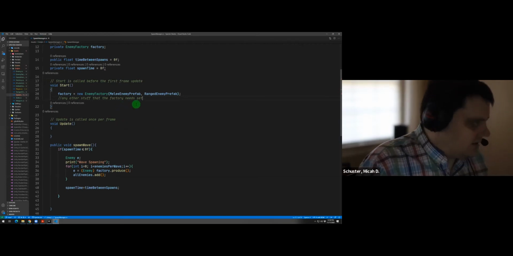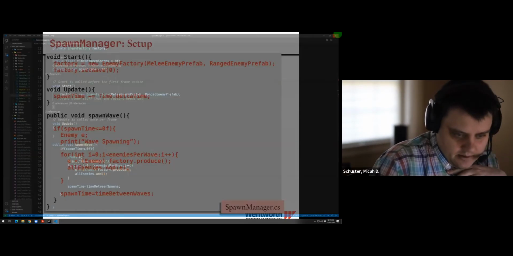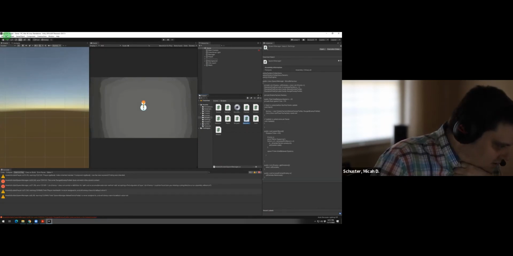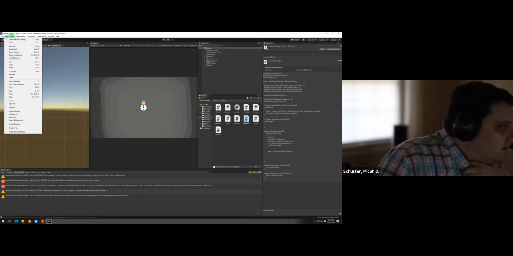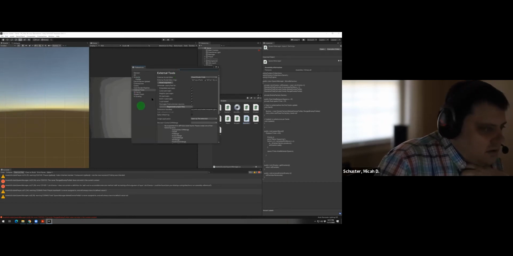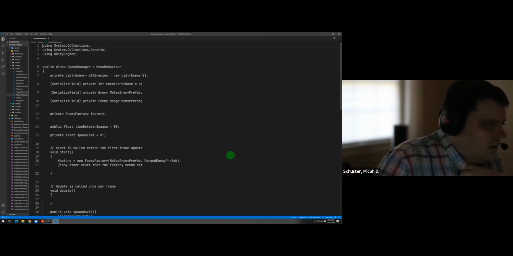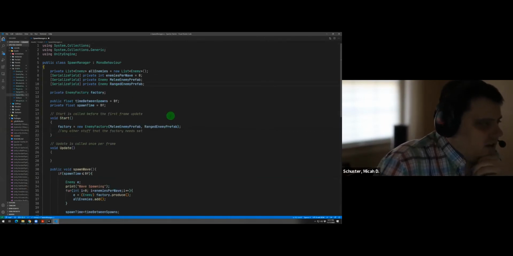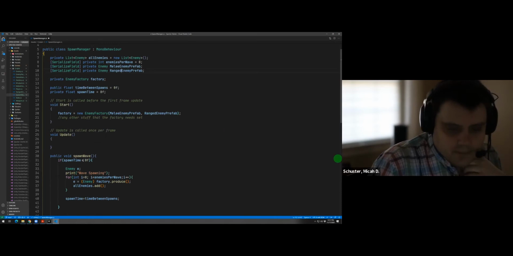I'm actually going to close this out and regenerate the project files, just to see if something weird is going on. I probably have a misspelling in there too. Yeah, for the ranged enemy prefab, I did misspell the one up here, so I do want that to be ranged enemy prefab. We'll see when this gets all loaded up.